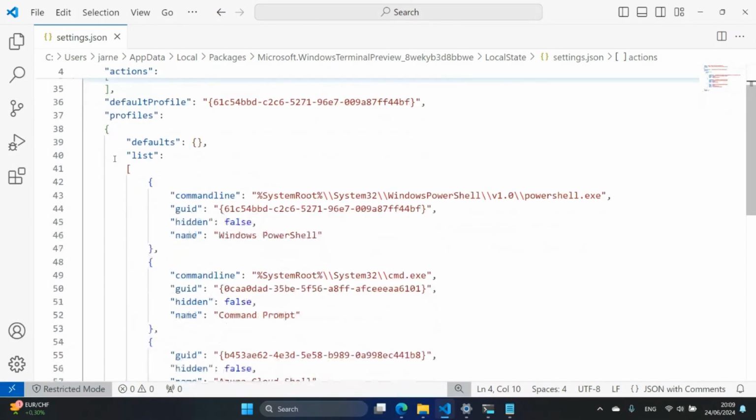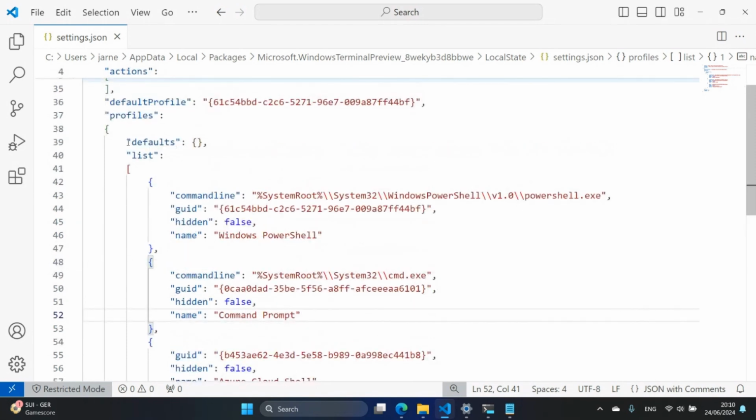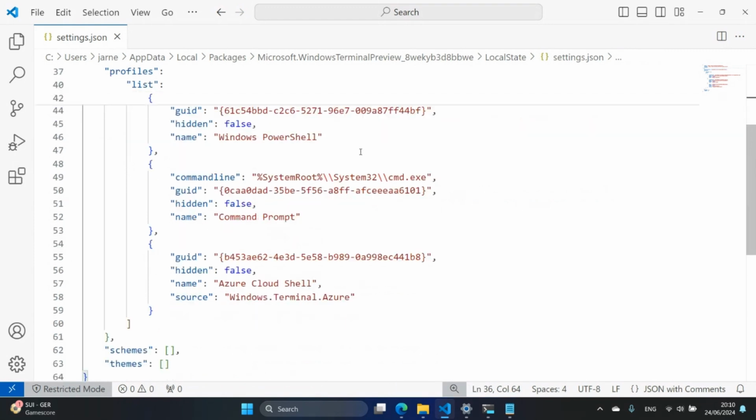When we move down a bit, we will find our profiles right here. So these are our registered command shells for Windows Terminal. So in this case, I have Windows PowerShell, Command Prompt, and also Azure Cloud Shell. My defaults, they are still empty at the moment, but those are the configuration settings that will apply for every profile. And we will be filling that up today during some demos. I also have my default profile selected here, being Windows PowerShell in this case.